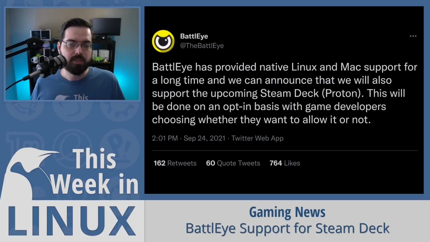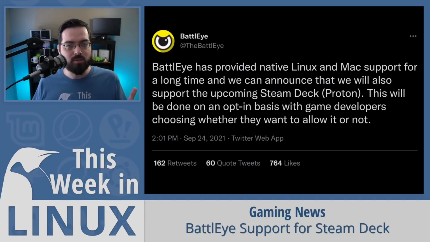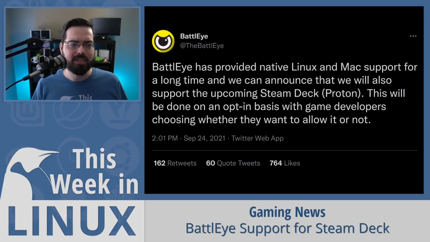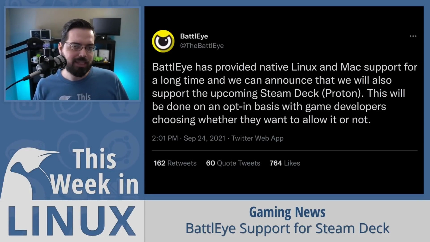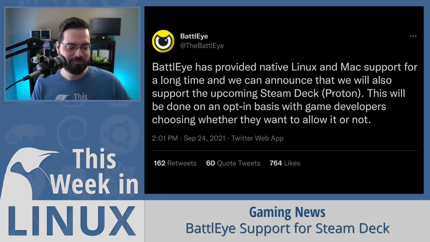So this is a ton of potential, not only for the Steam Deck, but for Linux gaming in general. So well done to BattlEye for joining the team and embracing the future of Linux gaming. And also a special thanks to Valve for giving these companies a reason to support Linux that they can't ignore. I really like that. If you'd like to learn more, I'll have links in the show notes below.